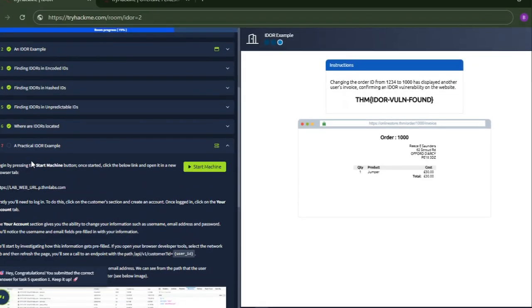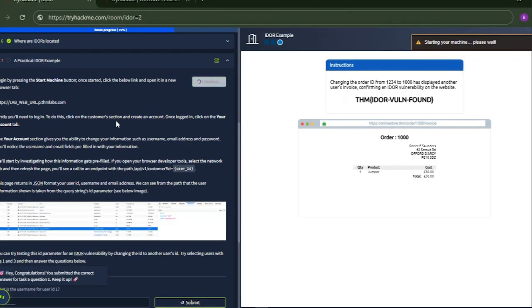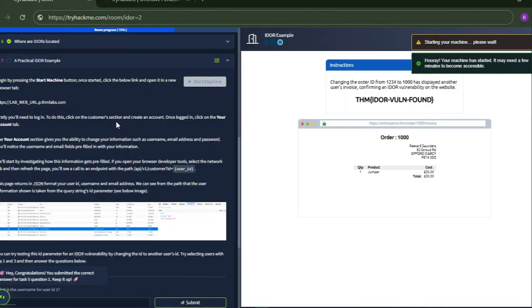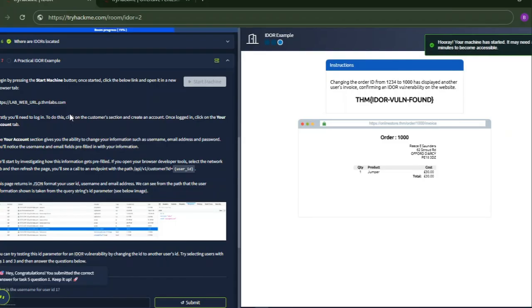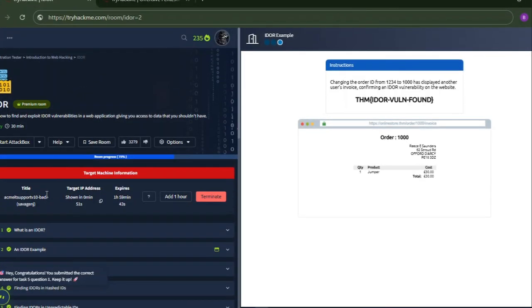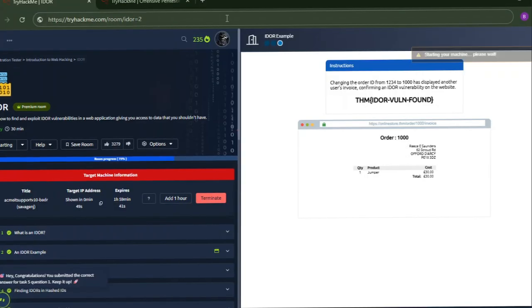So now we got task 7. It's the practical example. Begin by pressing the start machine. Once started, click the below link and open it in a new browser tab. So looks like we have to get our Kali for this.